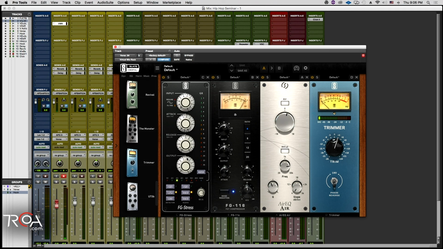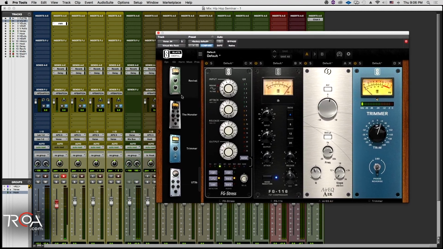Some basic compression moves here. Well, these are not super basic, but these are compression moves that I would recommend getting in your hip hop arsenal. A fast compressor used up front here. I'm using it slightly in the mix. I might actually pull that back.